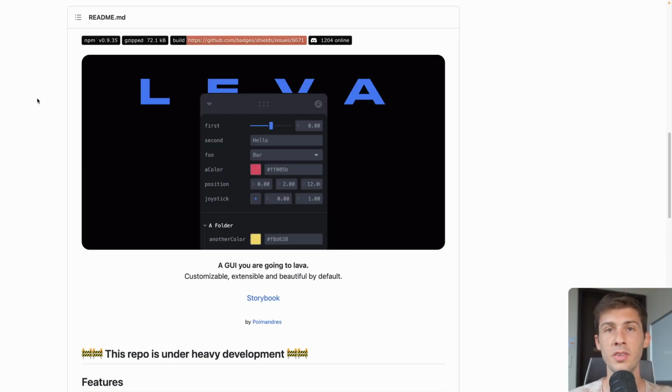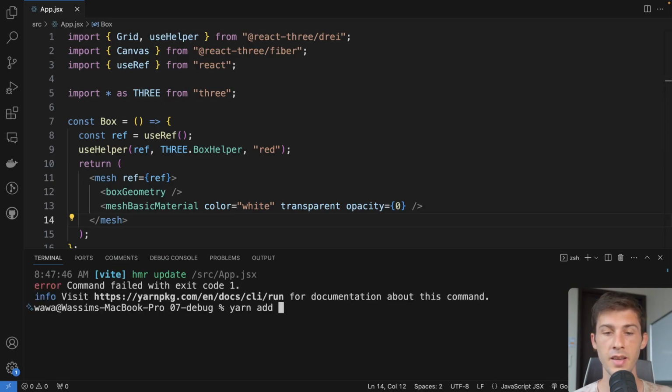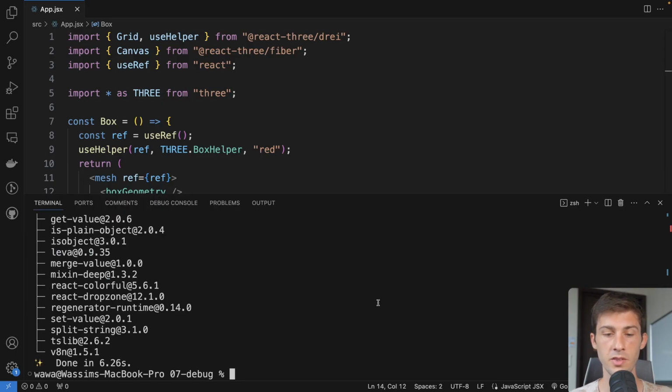Another way to help us inside our Three.js project is to use the Leva library. It's a UI library coming with input components that help us tweak values and see the result in real time. To install it, we need to open the terminal and run yarn add leva. Once it's done, we can restart our development server.